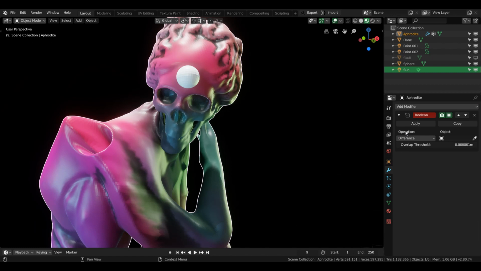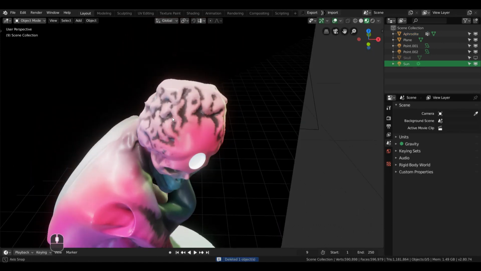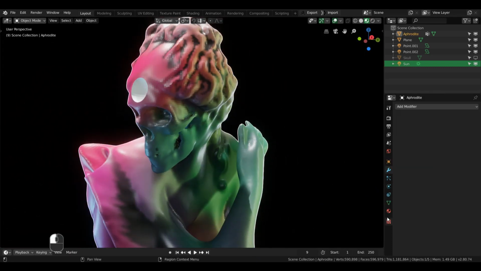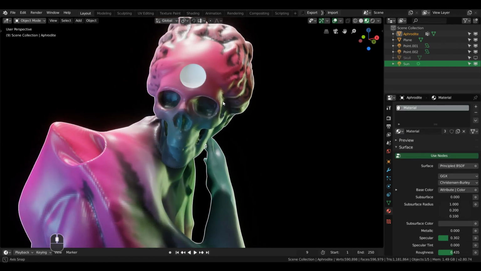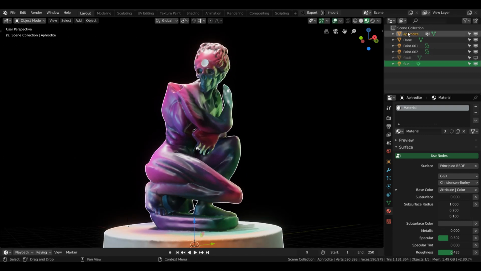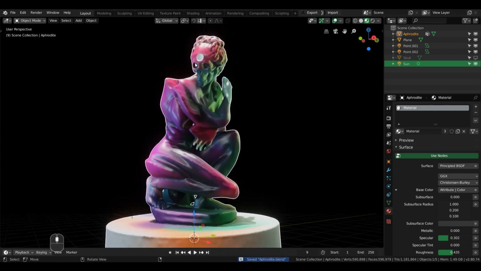Modifiers, boolean, sphere, apply. Now we have a hole there. Let's delete the second material. Well, now if we click export and it's still named Aphrodite, we can basically apply this change to ZBrush as well. So let's export it back to ZBrush.